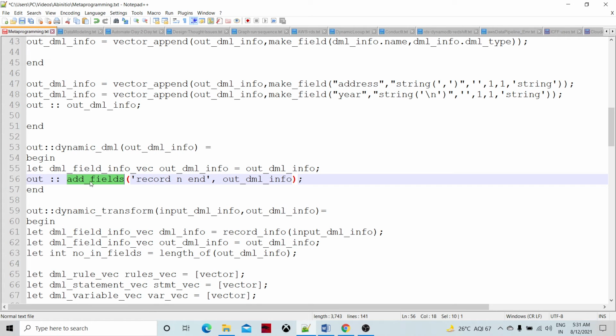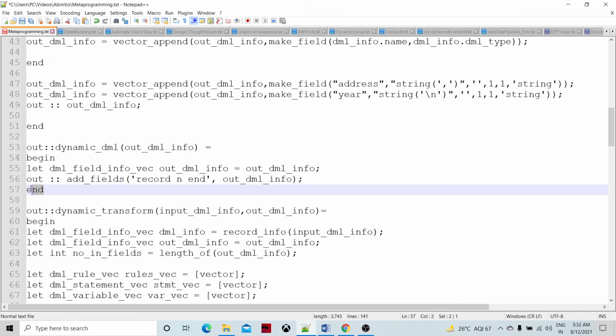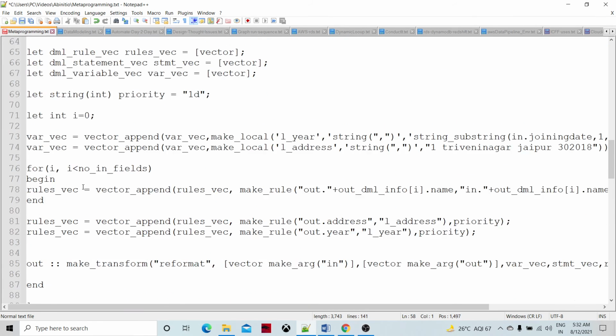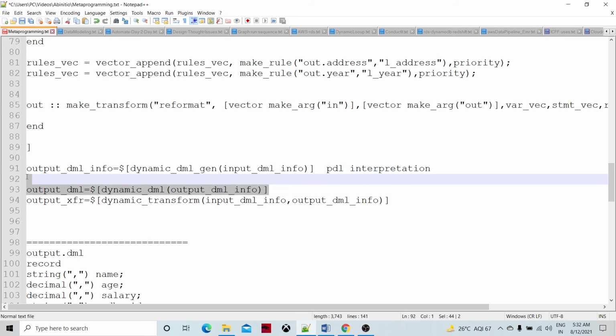Okay. Then add fields. There is another metaprogramming function which is called add field and add fields. If I specify add fields, in the sense of a series of fields, so output DML info is containing a series of fields, right? So record and end. This will give me the complete definition of any record format. Okay, so all the fields would be specified in between record and end. So likewise, I'm going to return a DML file, output DML file. So this is how we are going to create the output DML.